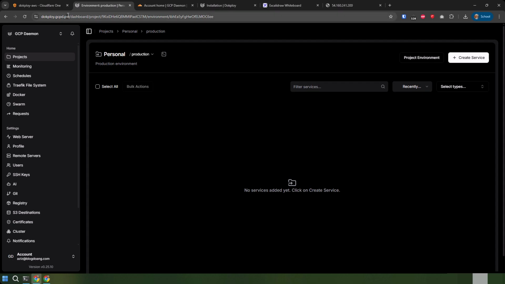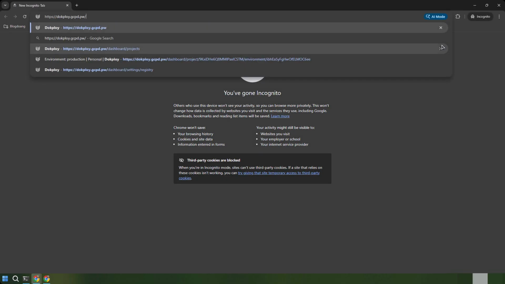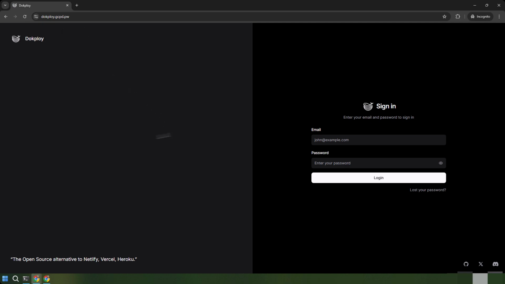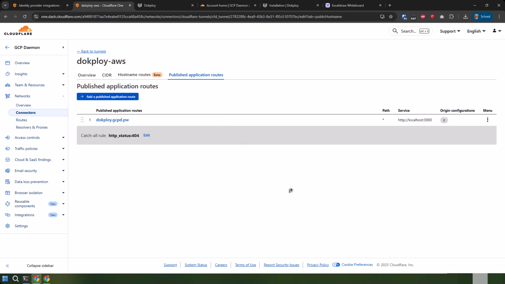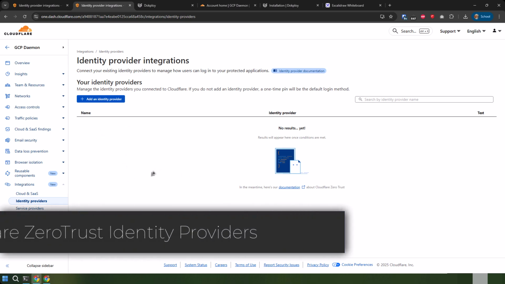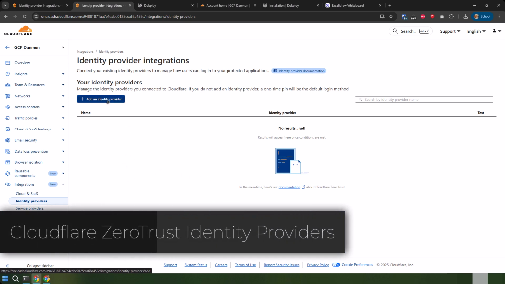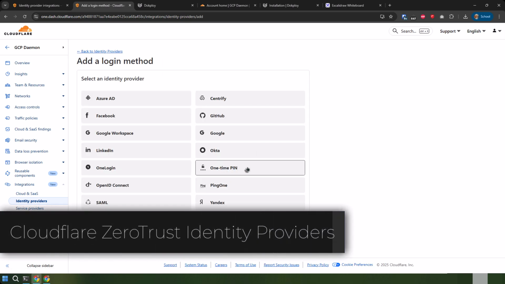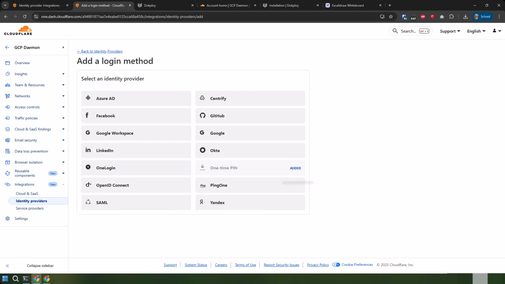We have a tunnel, but right now, anyone with the URL can see the login page. Let's lock it down so only we can access it. First, we need to set up the login method. Go to Integrations, then Identity Providers, and click the Add an Identity Provider button. From here, select and enable one-time PIN. This allows us to log in to Cloudflare Access using just our email address.